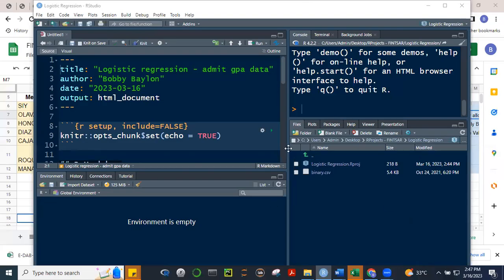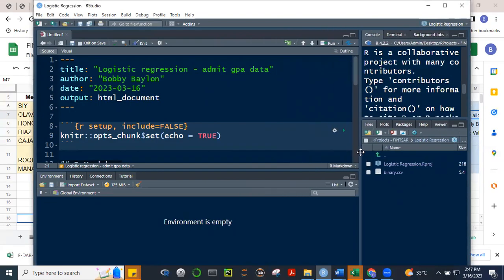Good afternoon, everyone. Today we're going to start our discussion on another form of regression, which is logistic regression.